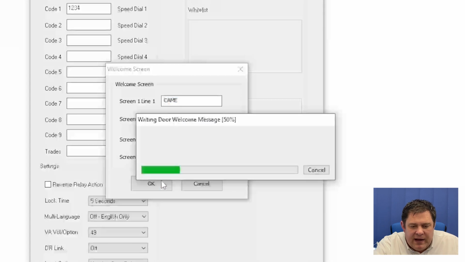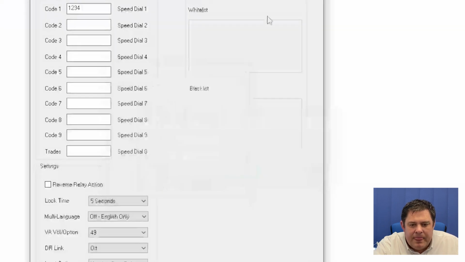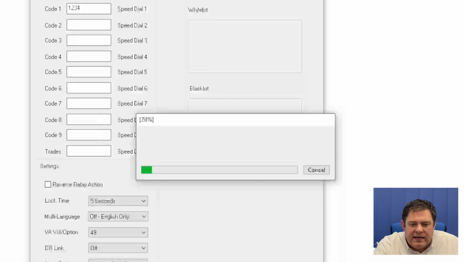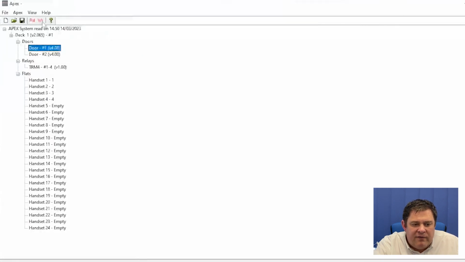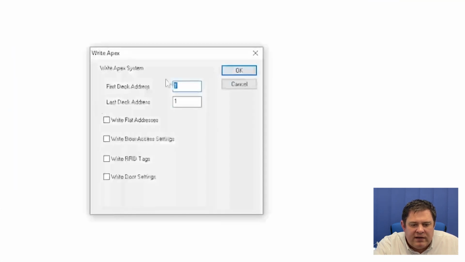Okay. Once you've made your changes, you click OK on there. You come out of that screen, you click OK at the top. It just then starts to write the information back. It is quite important that you do this. There we go. And then once you've fully made all of the changes you wanted to make there, you click the write button. So once you write it, you're then writing back to the first deck that you've done, and you would then click any changes you've made to write back those settings.